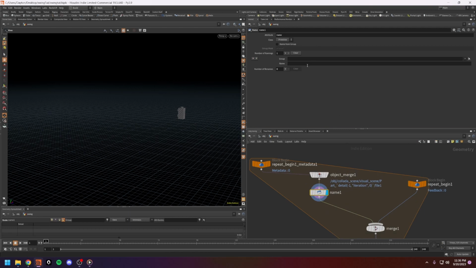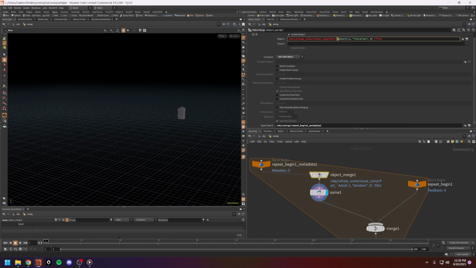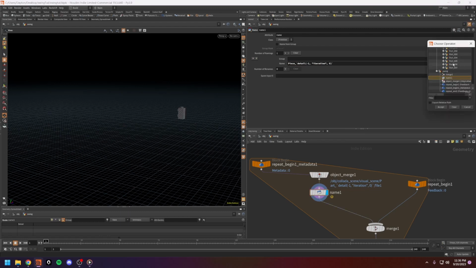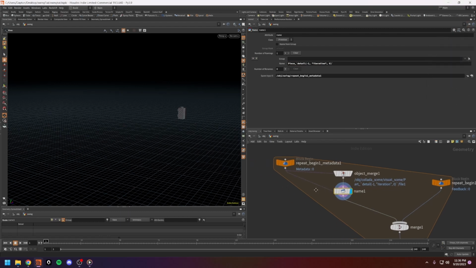And we just want to name it, let's say something like piece, and then underscore, and then this exact same thing. We're going to name it piece and then the iteration that we're on, which is the same. It's going to be the same name as it's named inside of that visual scene subnet. So just like this, and it's going to complain because we don't have a spare input. Just do the same thing here, and import, and boom.